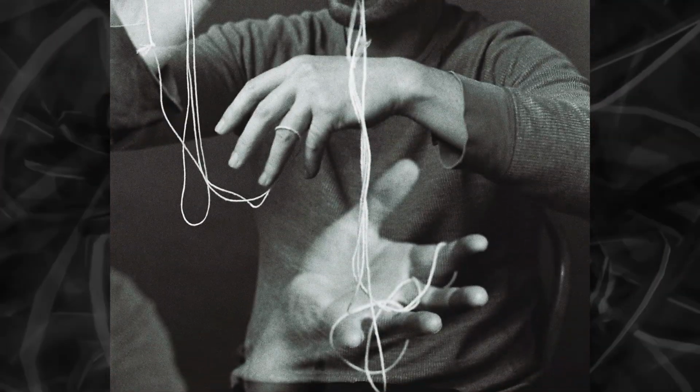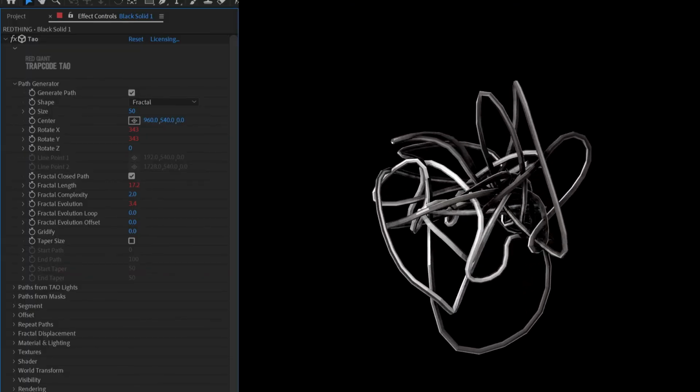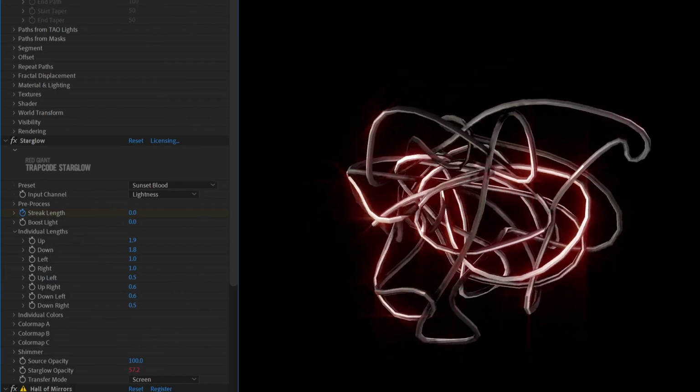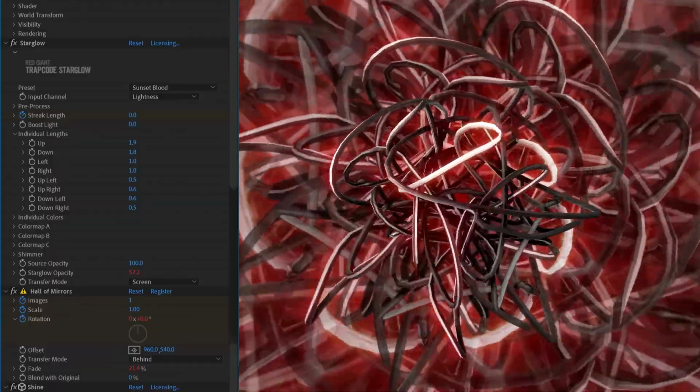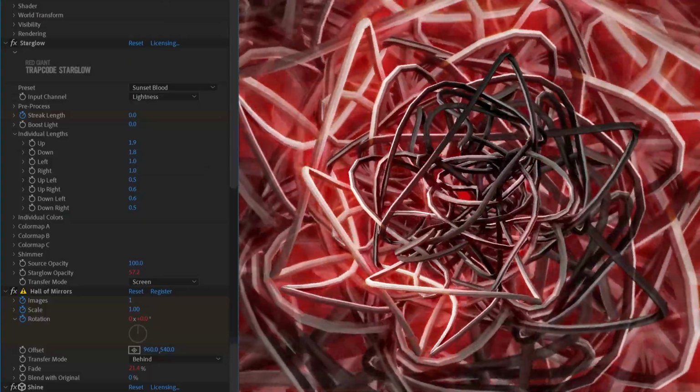Finally, this stringy animation. It was inspired by a photo of a person messing with string. The mesh was generated using Trapcode Tau. I used Trapcode Starglow to add a red glow at the bright areas. I used Red Giant Hall of Mirrors to add a lot of repeats to the background. They deleted this effect, but it's one of my favorites, so I always use it when I can.